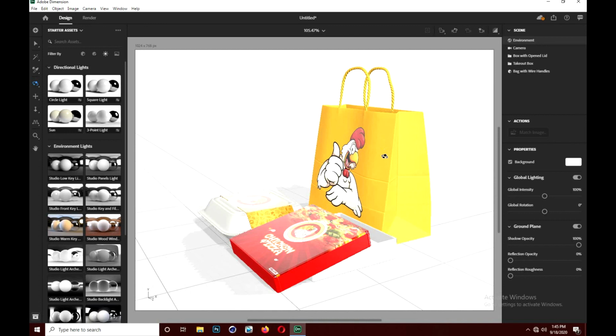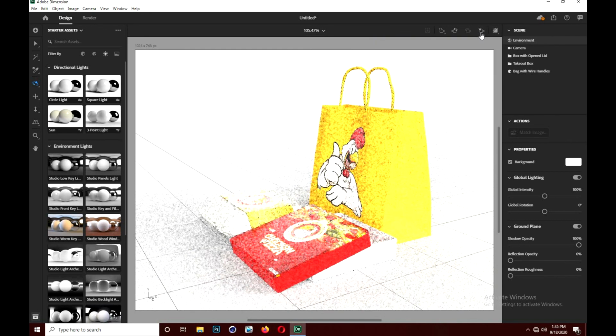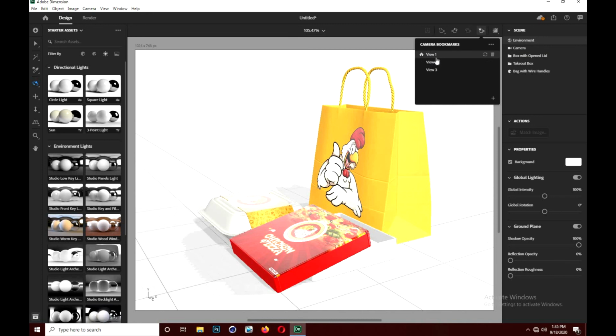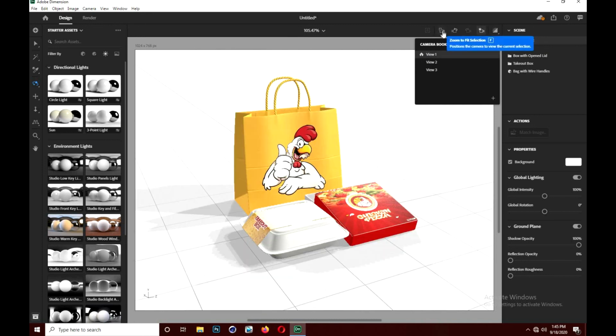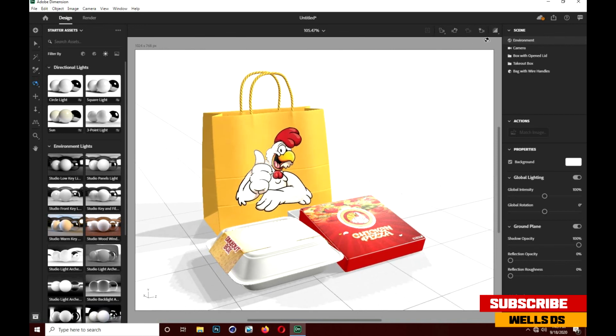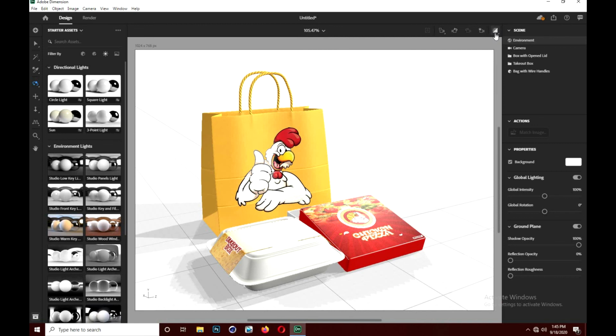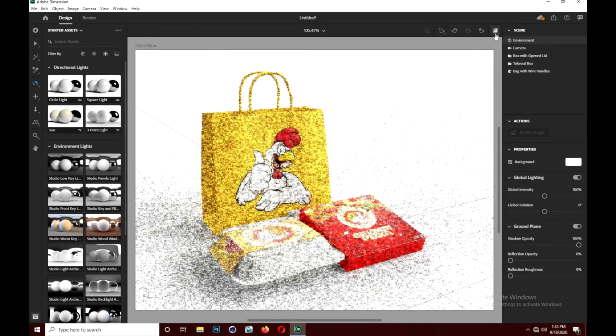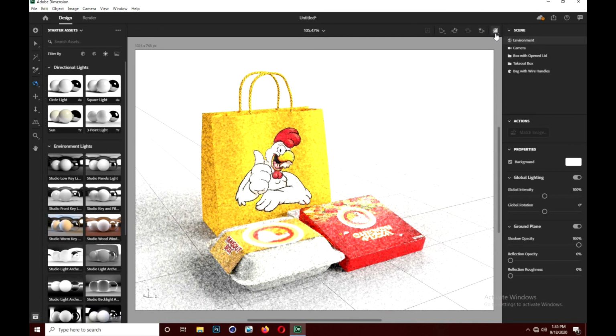Now I would like to view the render settings. You can see it's rendering. I want this view first. Let me fit here. And you click on the render, and it starts to render. Here you can see what we are having is a bit nice to work with.